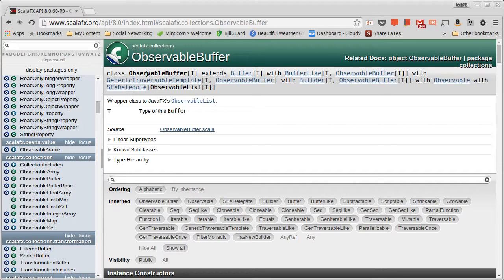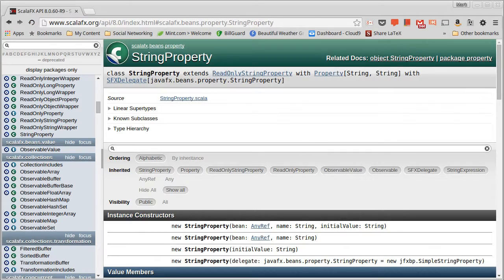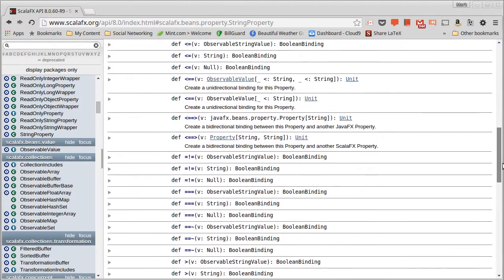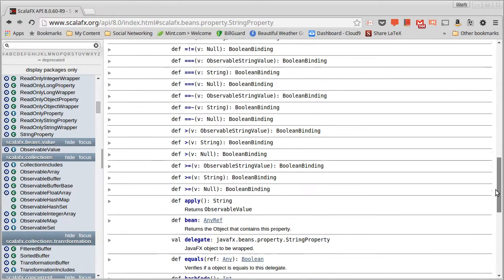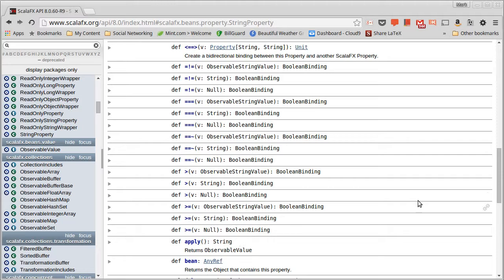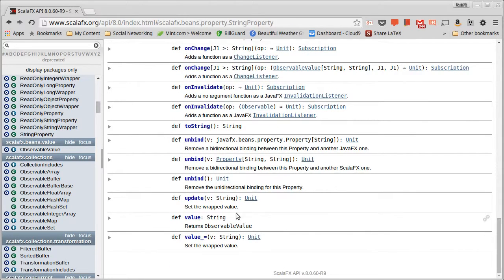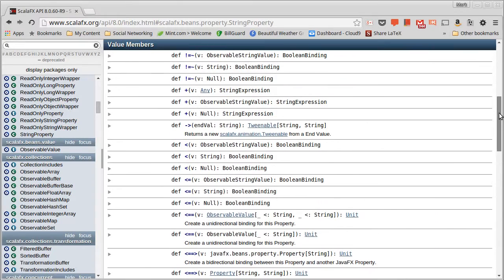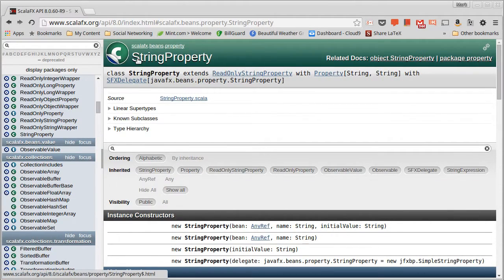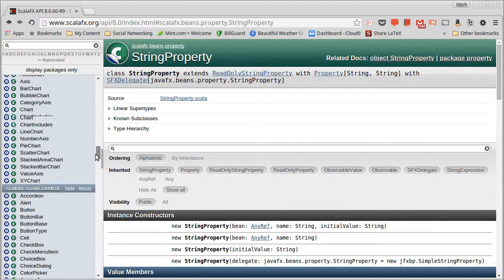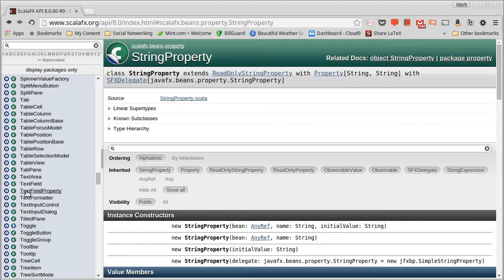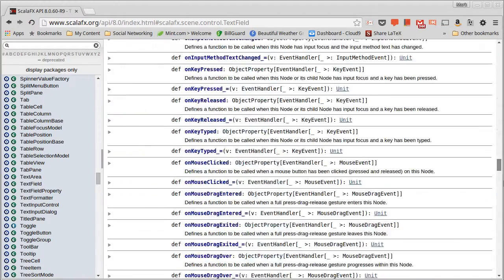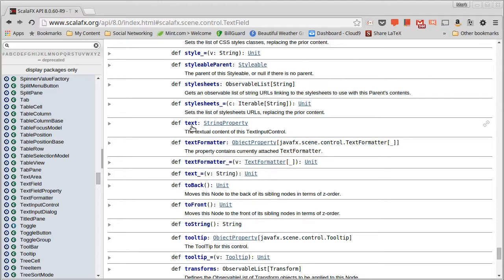This is also why we have these apply methods that were in a number of different places, because it turns out that calling apply, for example, on a string property gives you back the string. We could also have called the value on there. But that's why they were there. Let's go look at a text field here. The text field's text is not actually a string. The text field's text is a string property. And so that's why we were calling apply in various locations so that we could get the actual string value from here.